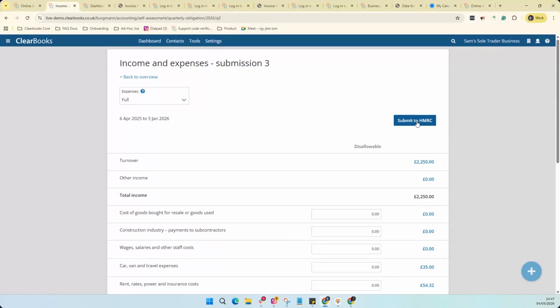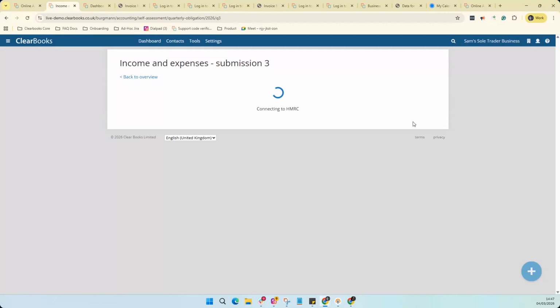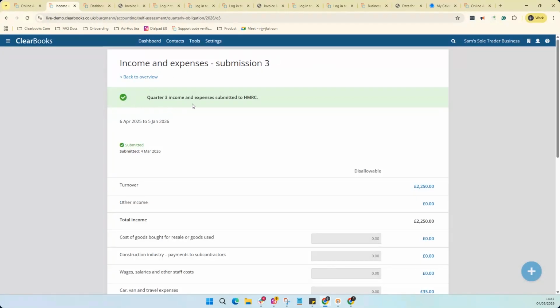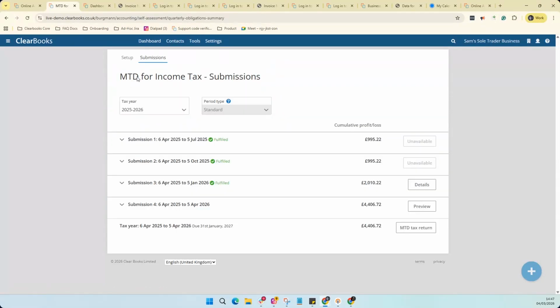Okay, and then if you click on it, it should give you the confirmation that it has been submitted. So if you just click on it, here you can see quarter 3 income and expenses has been submitted to HMRC. And then if you go back, it will show you the fulfilled transactions here.